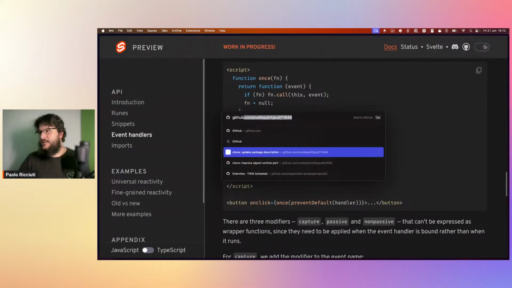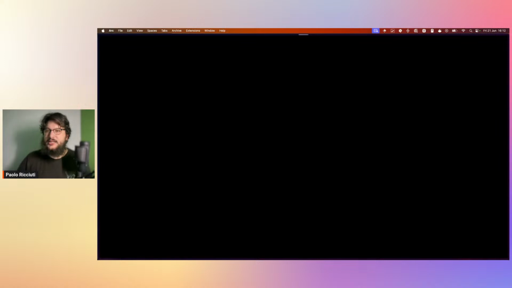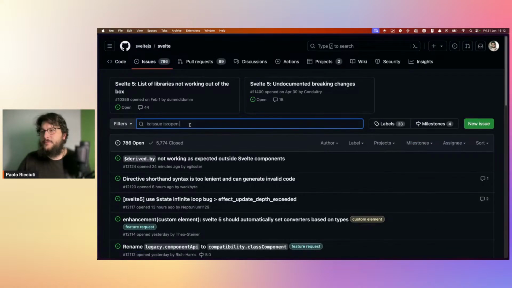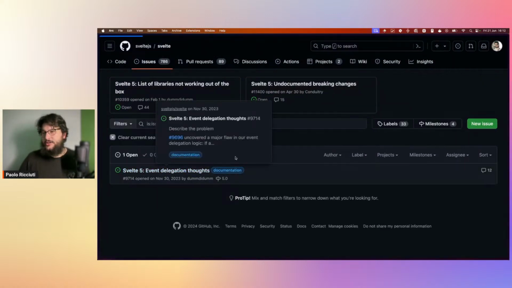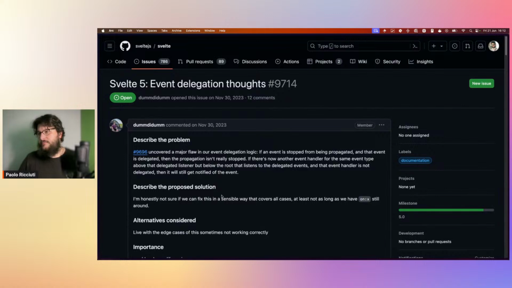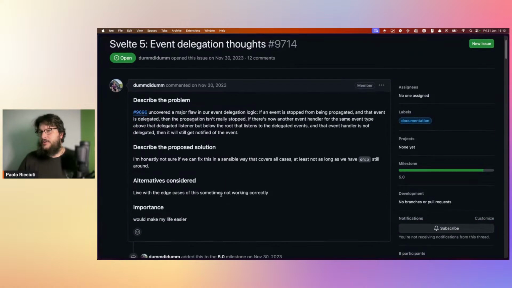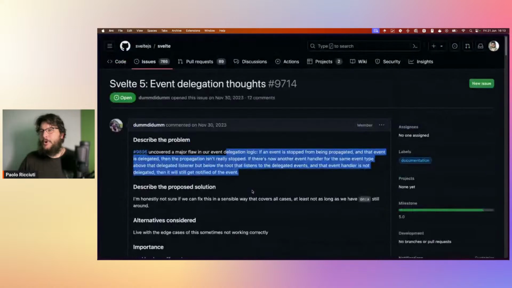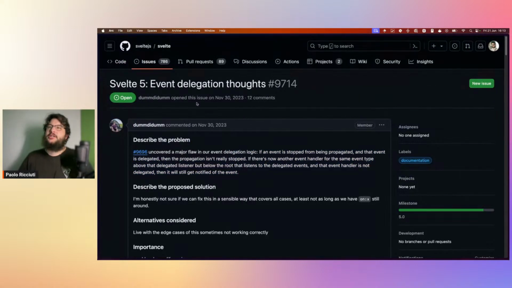So let's go on github.com/svelte and let's search for this issue, 97714, event delegation tools. Yeah. It might be this one. Yeah, probably. I will take a deeper look later.